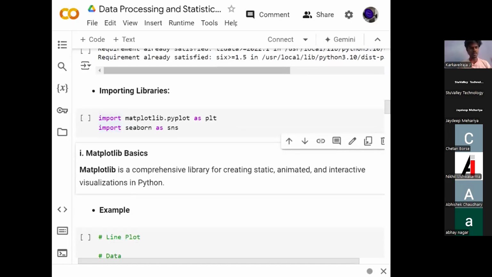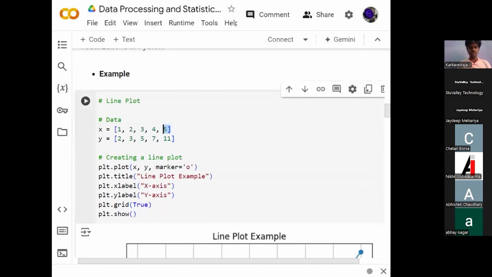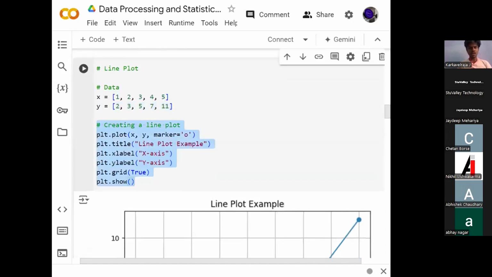It is a comprehensive library where we can create static, animated, and interactive visualizations. First we're going to see the line plot. In order to do a line plot, we need two data points, x and y. For x we have 1, 2, 3, 4, and 5, and for y we have 2, 3, 5, 7, and 11. Now I'm going to create a line plot from plt, that is from matplotlib.pyplot. This plt is an alias name. Dot plot: plot is the keyword used to create a line plot. I'm giving the x value and then the y value.